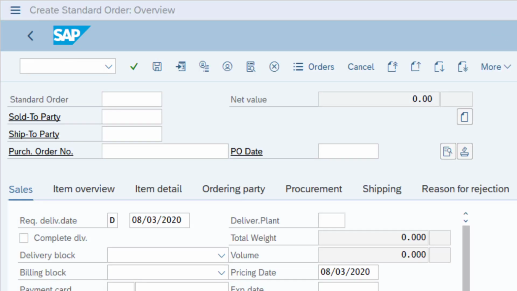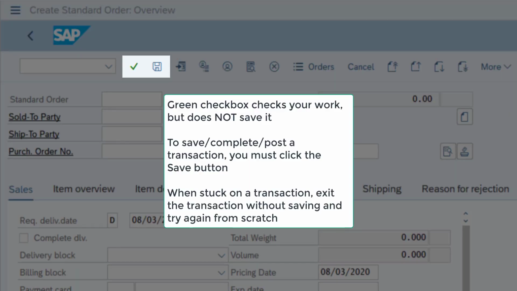When you're in a specific transaction, you will often be manipulating either the green checkbox or the diskette save button, and they serve different purposes. The green checkbox is asking the system to check all of your entries on the screen to see if there are any issues, and you may get either errors or warnings that you can then respond to. The diskette is actually saving the transaction and committing to it. So as long as you haven't clicked the actual disk save button, you can back out of a transaction without having affected the system at all.